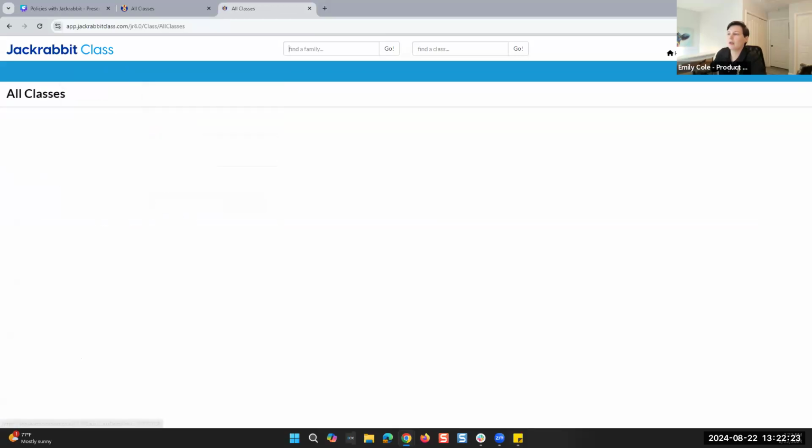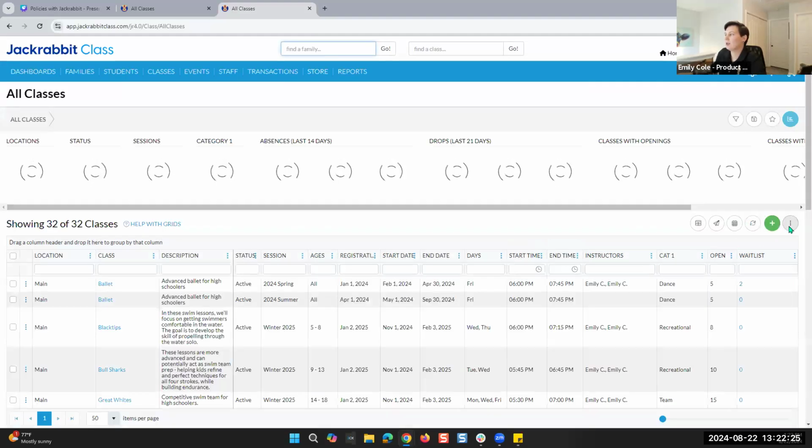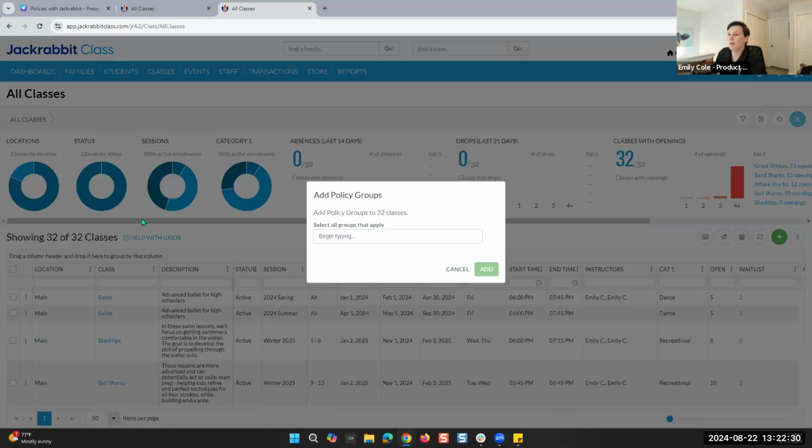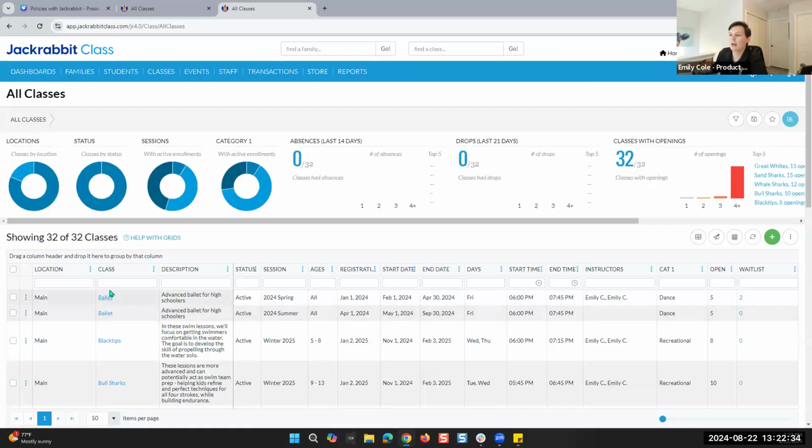When we are looking at, again, all classes, you can mass add. So you can add policy groups. If I wanted to add it to all 32 classes, I absolutely could do that. Or I can search by different class, change by different category.